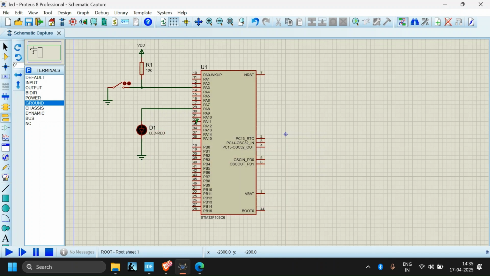So I have added the STM32 microcontroller, connected a switch via a pull-up resistor to GPIO pin PA3, and connected an LED to GPIO A pin 8. If you don't know how to configure the power supply setting for the STM32 in Proteus, check out my previous video where I explain Proteus power configuration for the STM32 simulation. Now, let's jump into the code using STM32CubeIDE.